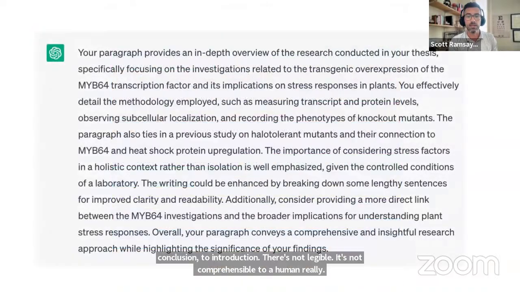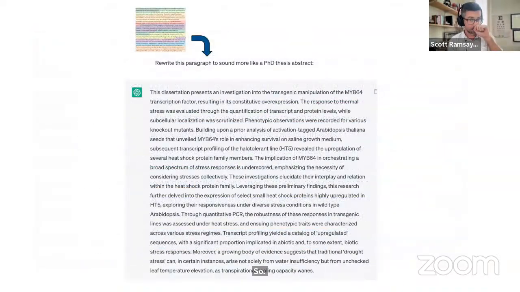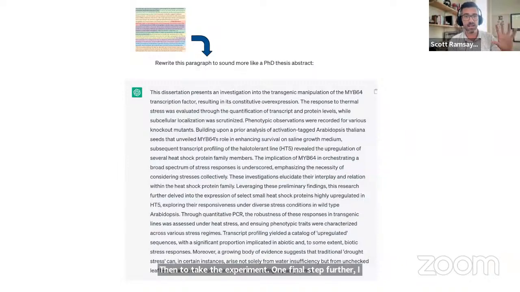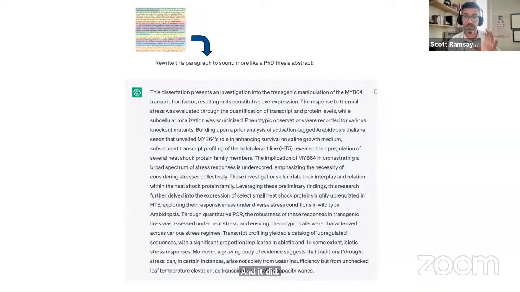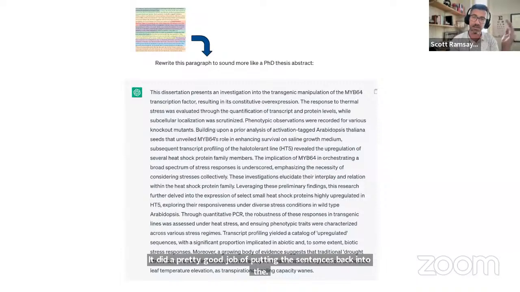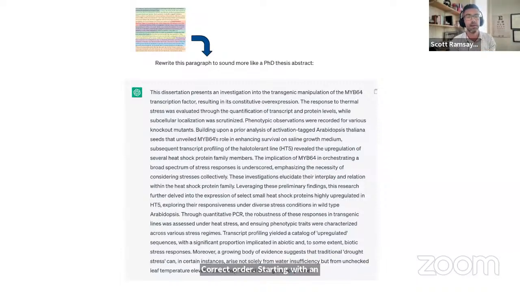So then to take the experiment one final step further, I gave the scrambled sentences to ChatGPT and I said, can you please rewrite this to sound more like a PhD thesis abstract? And it did. It did a pretty good job of putting the sentences back into the correct order, starting with an introduction, going through the methodology, discussing the results, again, in its own words, though, not mine.